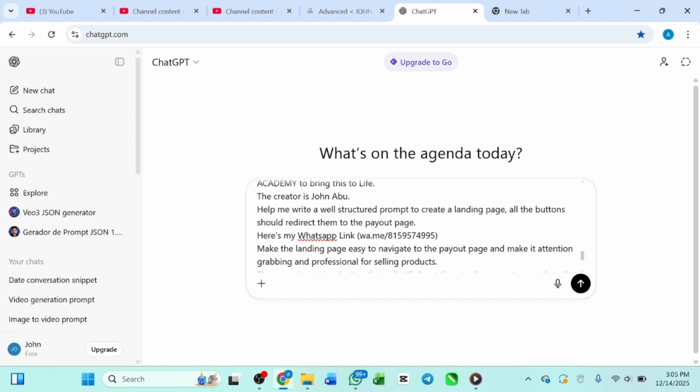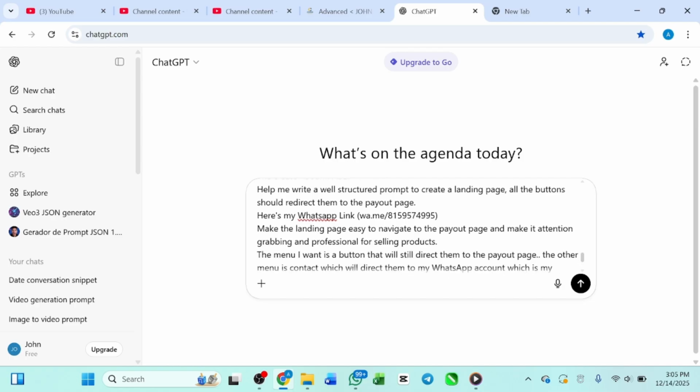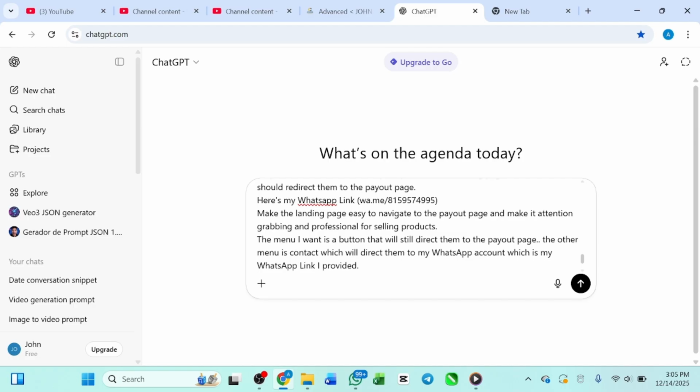And I also say, here's my WhatsApp link. I provide my WhatsApp link for contact. Make the landing page easy to navigate to the payout page and make it attention grabbing and professional for selling products. Do you understand? And I also say the menu I want is a button that will still direct them to the payout page. Yes, the menu. You know what the menu is?